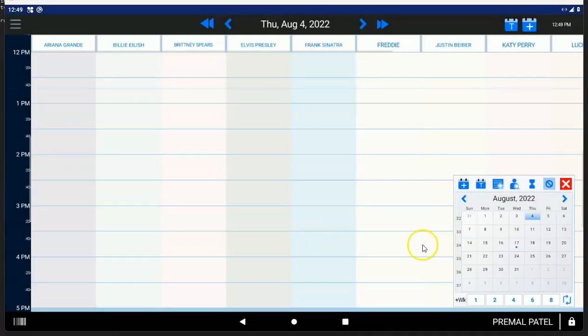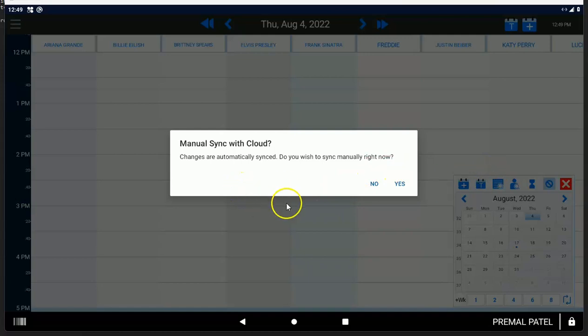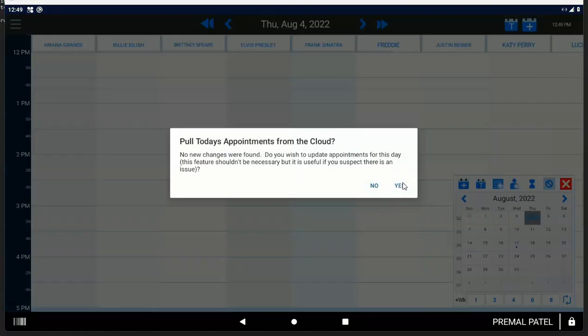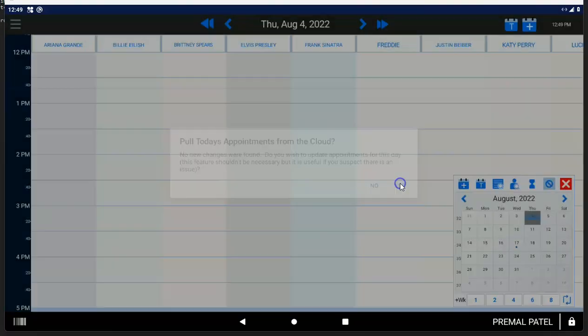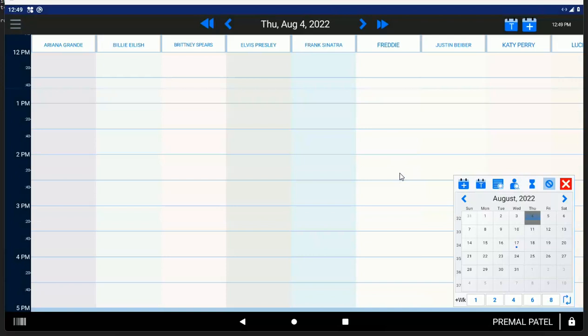Okay. The last thing is you can use the little sync button right here in the corner. What that's going to do is it's going to sync newly added customers as well as pull the appointments for today freshly if you need to, just in case you're wondering if your device is in sync or not. Okay.